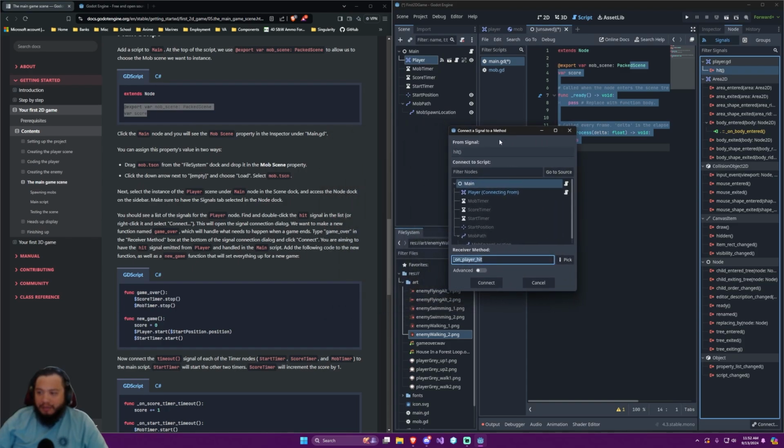Okay, connect a signal to a method. This will open the signal connection dialog. We want to make a new function named game over, which will handle what needs to happen when a game ends. Type game over in the receiver method box at the bottom of the signal connection dialog and click connect.